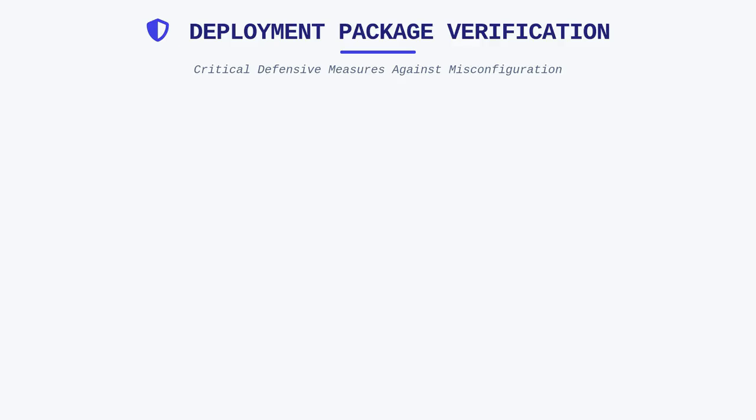Verification of deployment package metadata is not merely an optional step. It is a critical defensive measure against inadvertent misconfiguration. Before you finalize a patch deployment, the orchestration logic should perform a pre-flight check to verify that the target system is compatible with the patch version you are requesting.